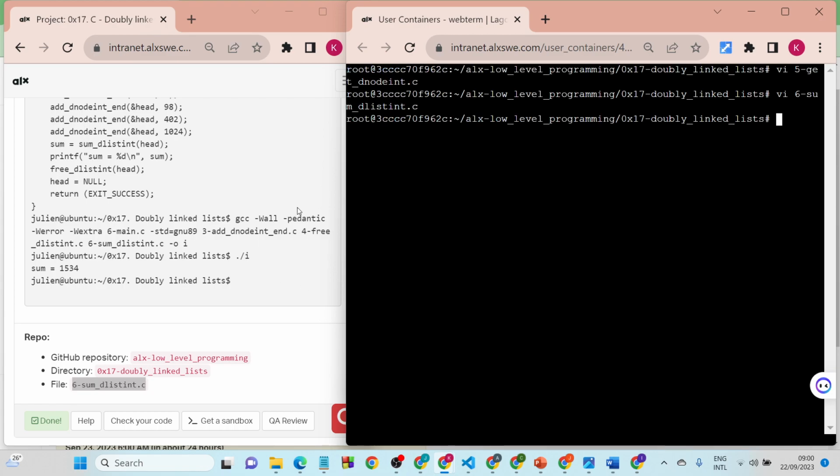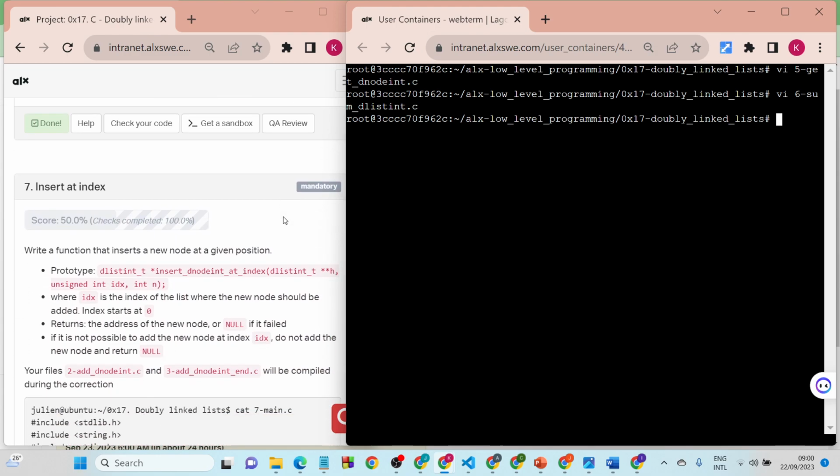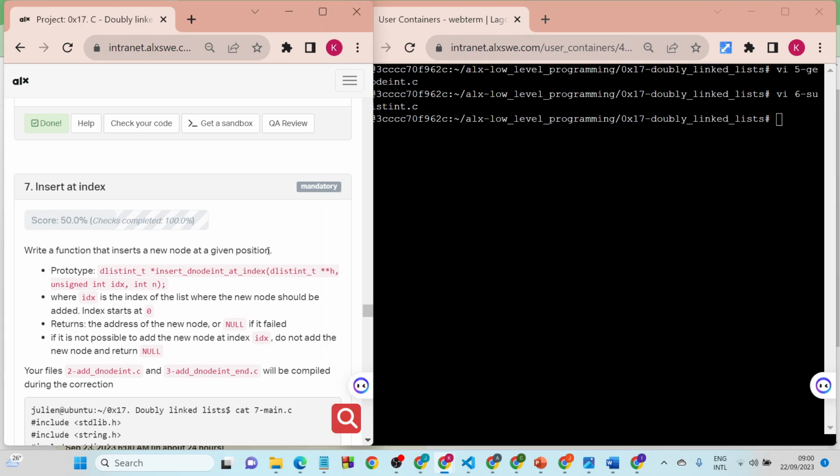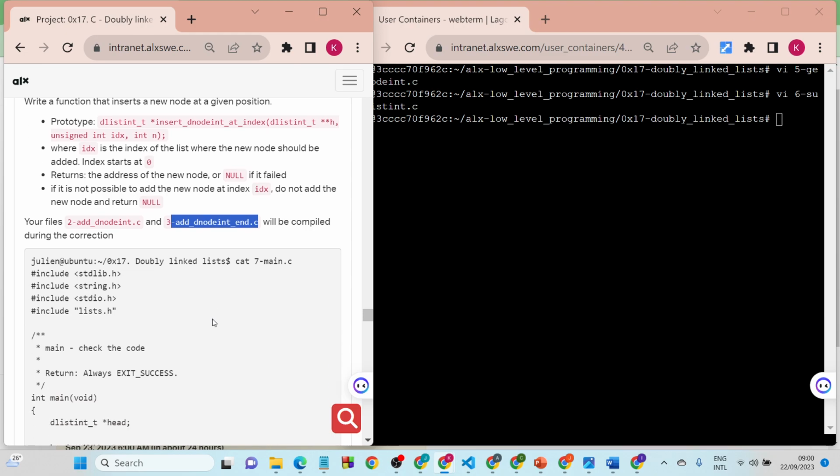I will just quickly look through because the video is becoming quite long. Here we are writing a function that inserts a new node at any given point, and this is the prototype here. One thing you should note is that this code will reference node_d and the previous files that were created. They will be compiled during the correction.